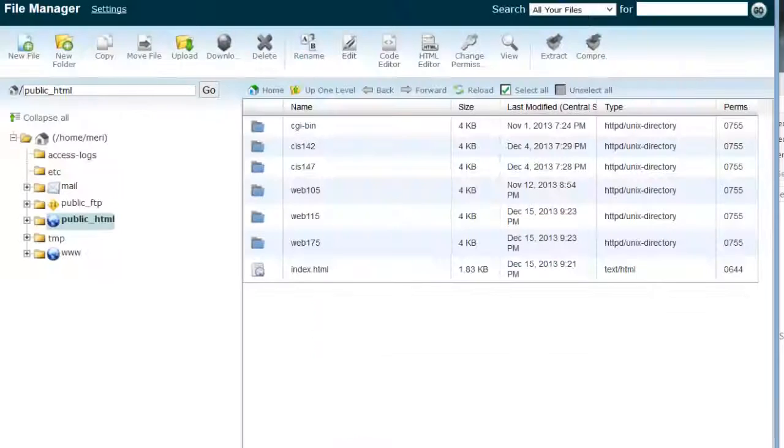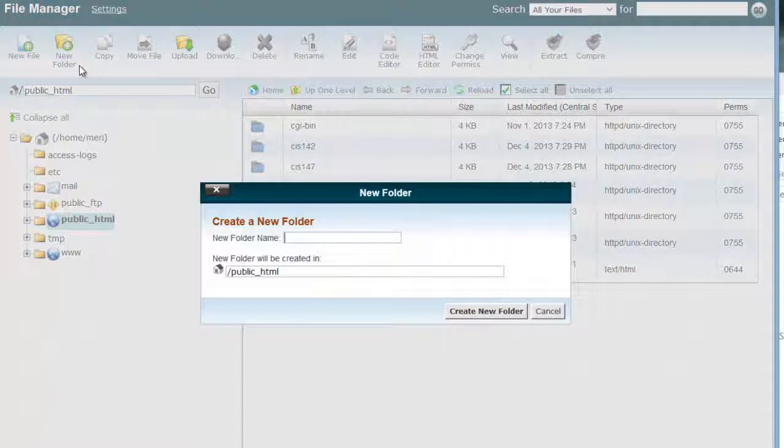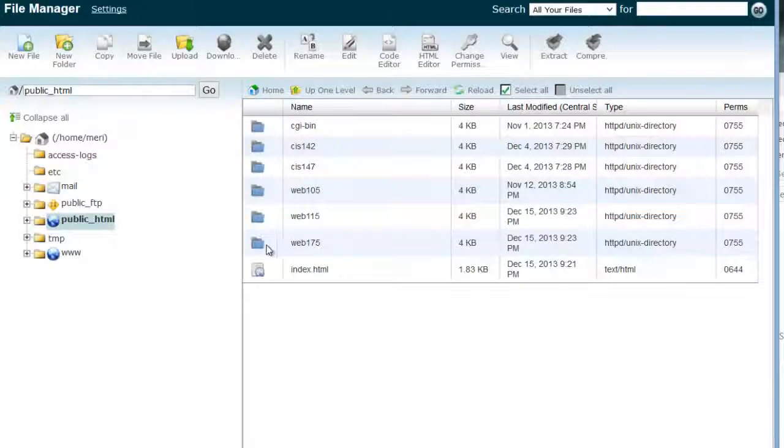So in my file manager, that index page links to an index page in each of these folders. Now this is for our Web 175 class. You may already have existing folders if you've taken any of the other classes. If you've taken CIS 142 or Web 105, you might already have these in here. If you haven't already done so, you want to create a new folder. And the new folder should be named Web 175. And that's going to be created in your public_html folder. And you'll hit create new folder. I'm not going to because mine already exists.